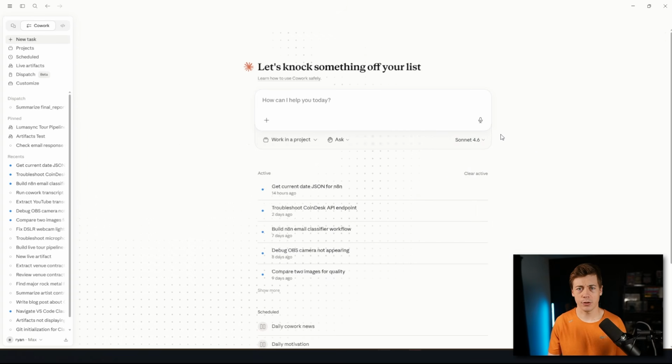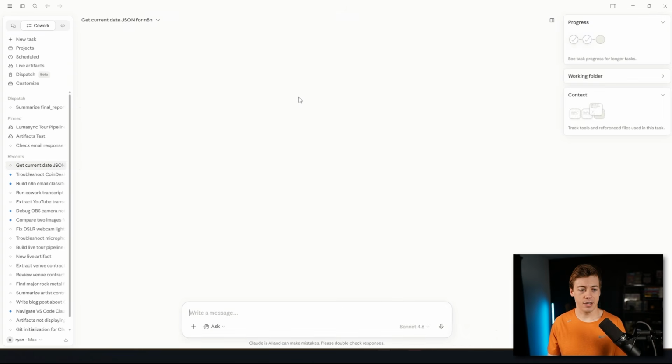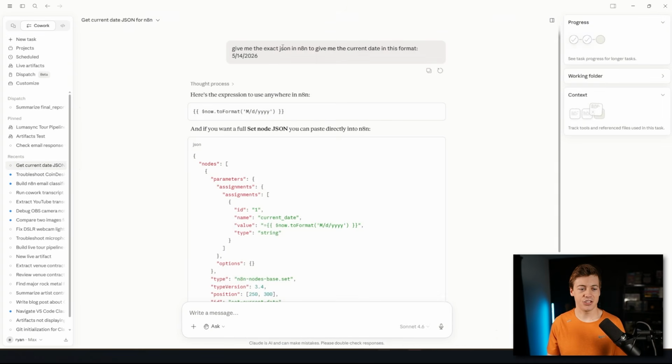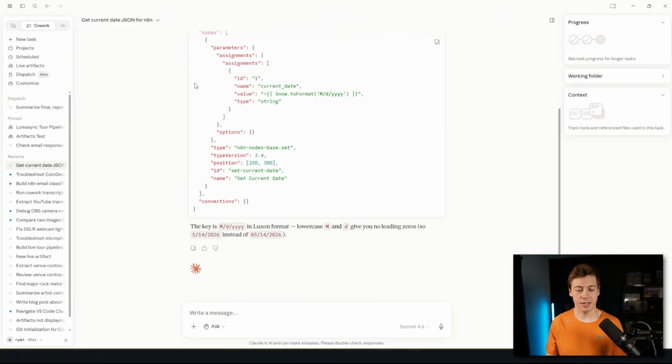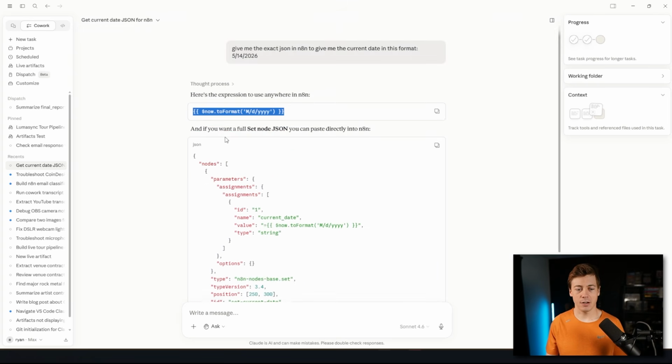Now to show you a very quick demo of something you can put in over here. I make a lot of videos on an AI automation system called n8n. And yesterday I wanted to get some code built out and I just had a quick question. So instead of searching online, I went over here and asked, give me the exact JSON n8n needs to give me the current date in this format. And I put the exact date. And then I got this expression, which I was able to use. So this is what the interface will look like across the board. And it's very, very powerful, and you can see I'm using Sonnet 4.6 for it.